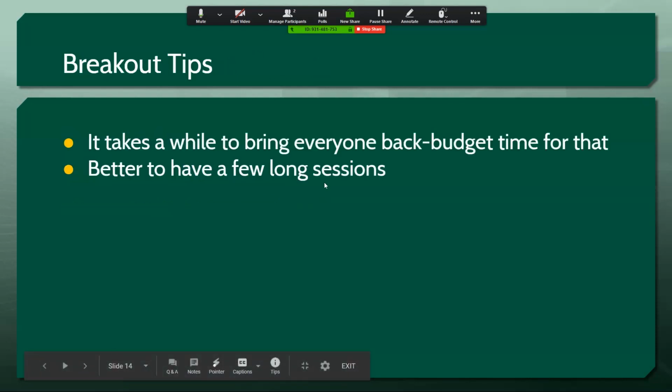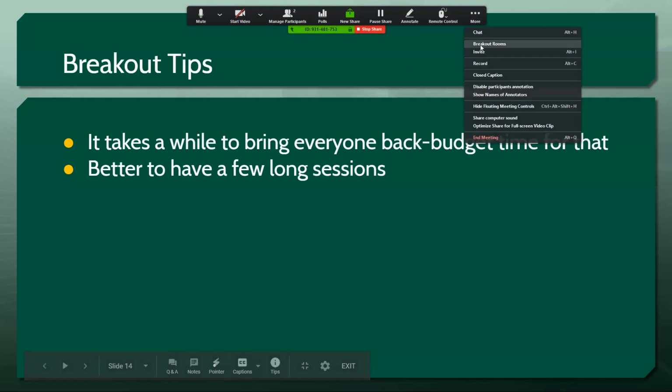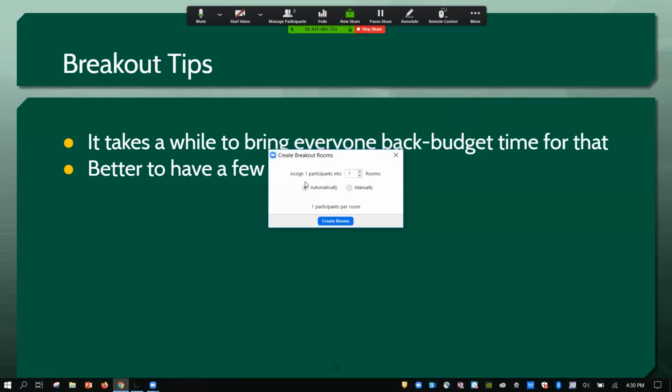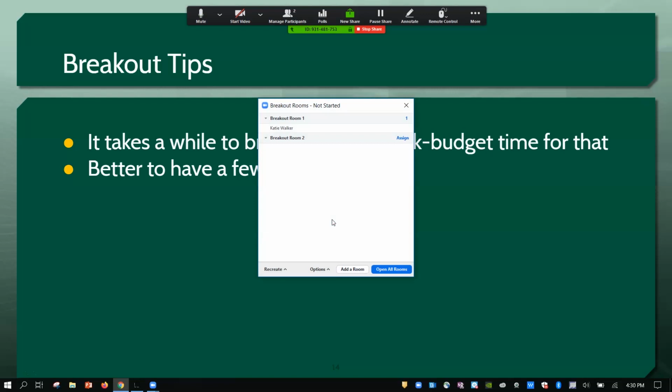Now, breakout rooms. So breakout rooms are, as I said, very useful. And it's really nice because as you change the number of rooms, it automatically recalculates how many participants that would be per room. Once you create the rooms, you can manually move them around. Usually it's easiest to have them automatically created.